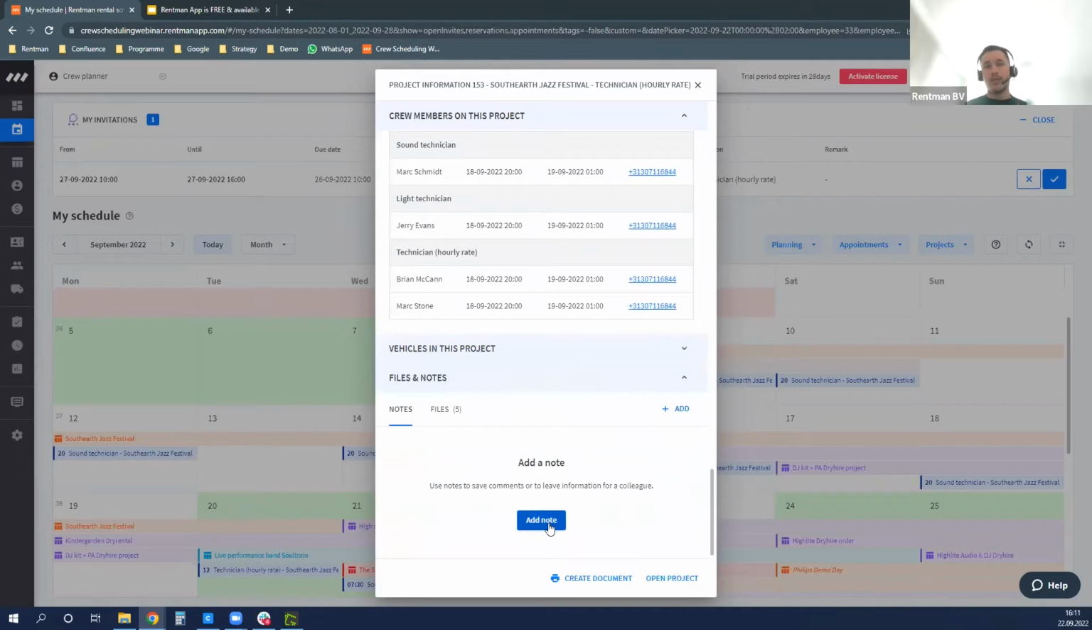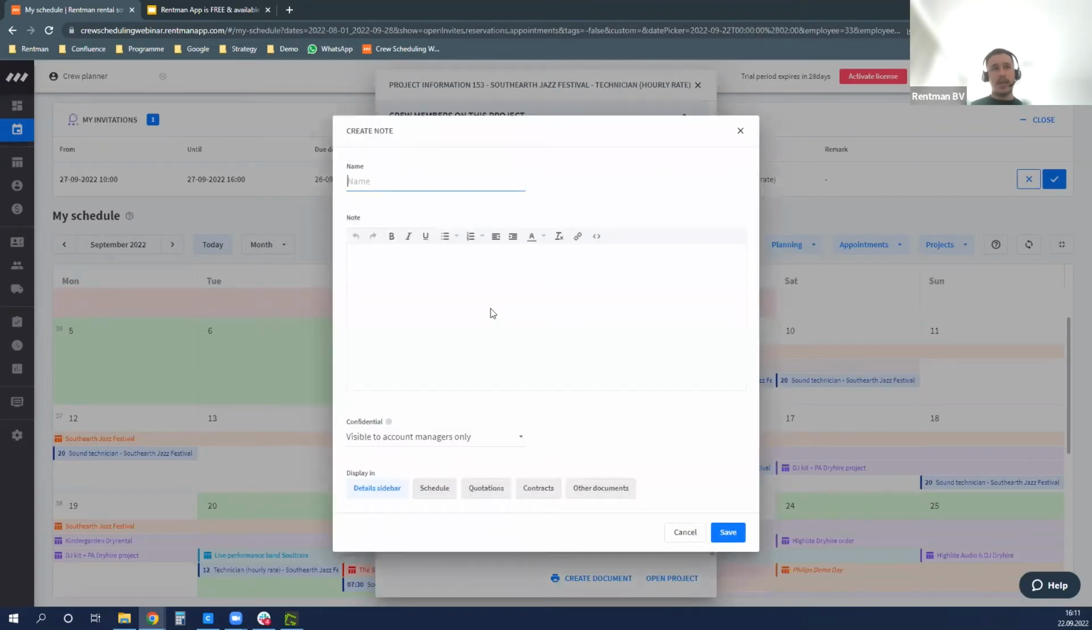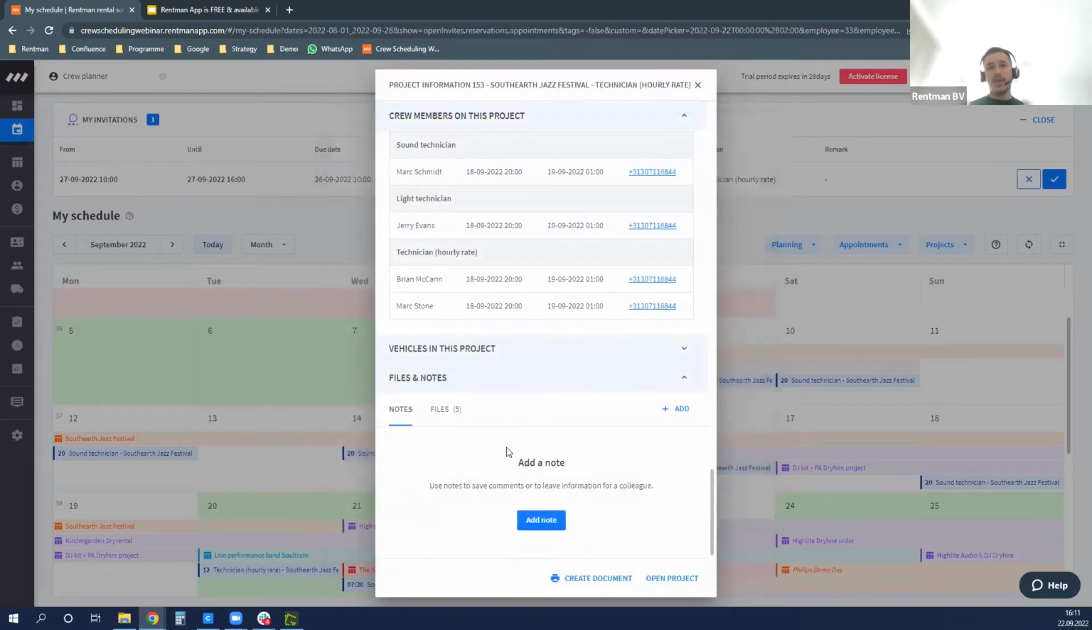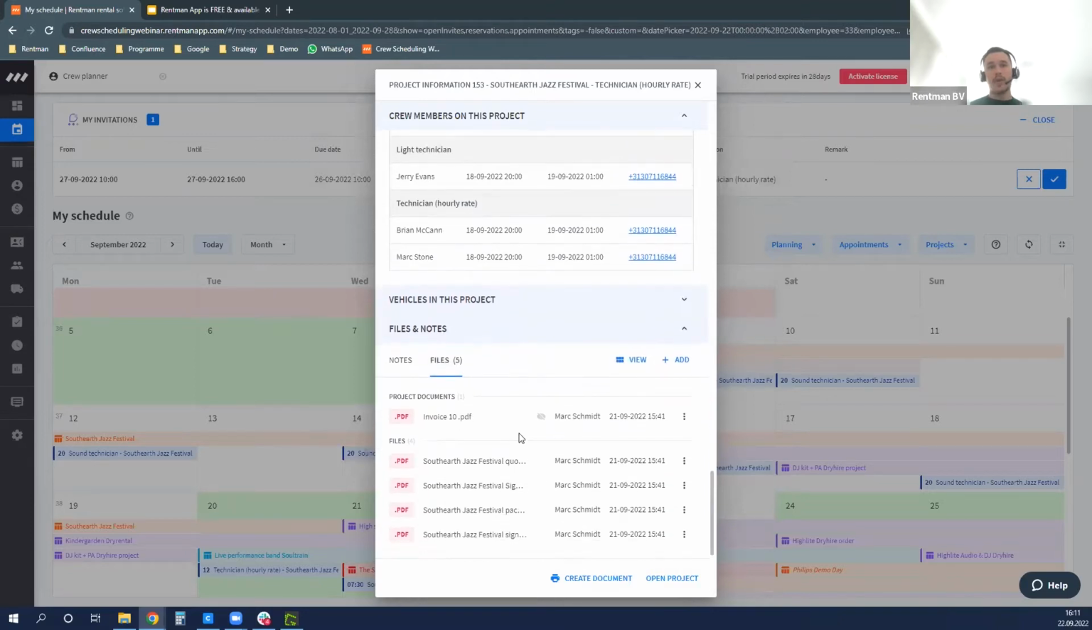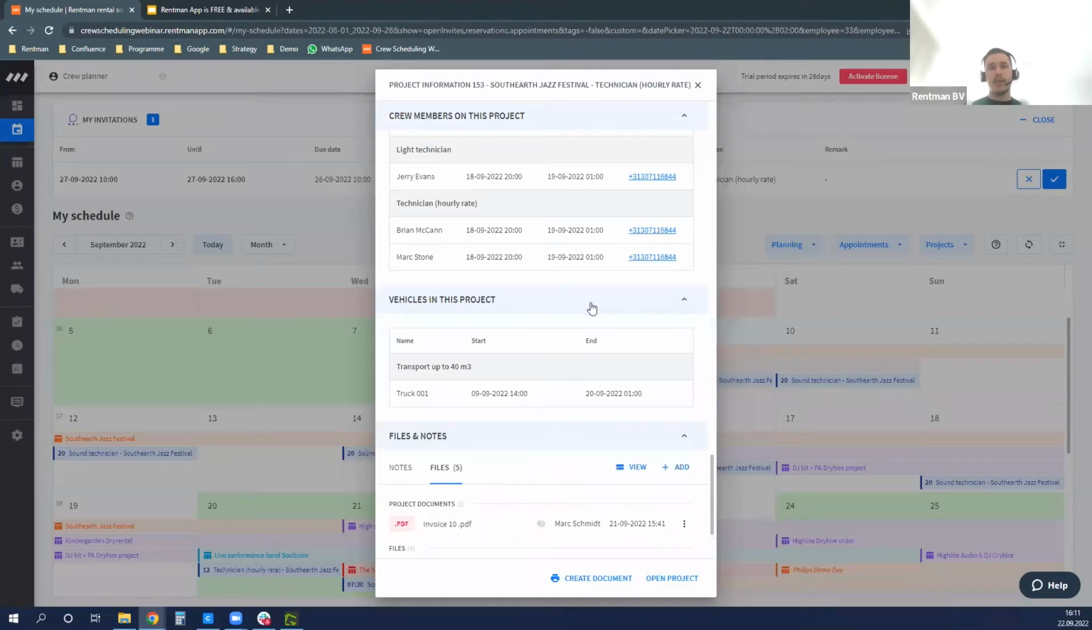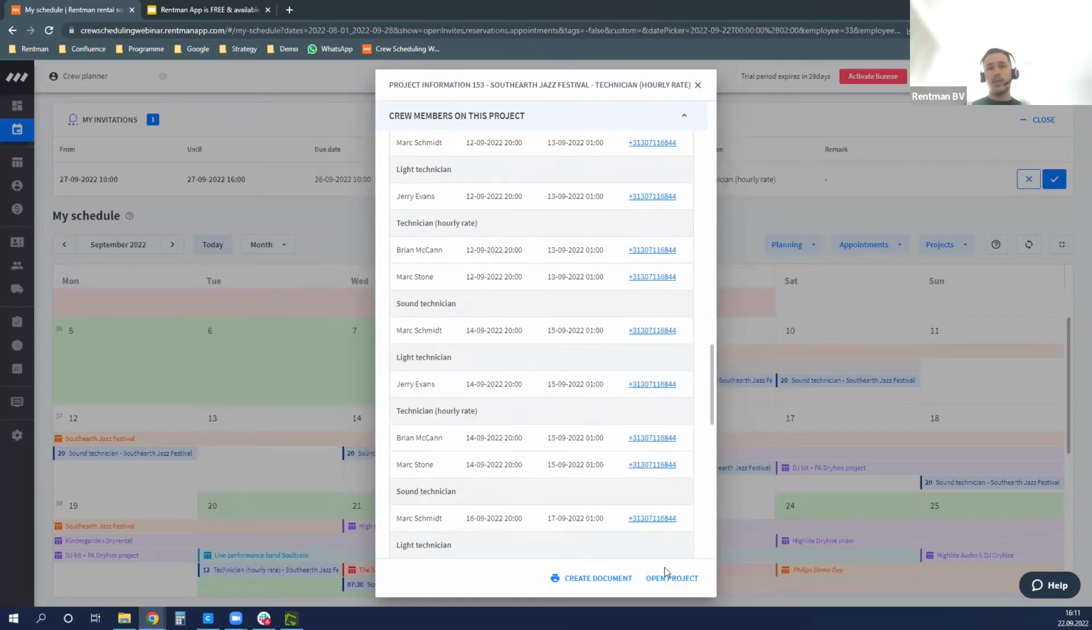From here on, I can also leave notes. If, for example, I want to let someone know that I might be late to the location, just add a note here and say, hey, I will be late or something like that. Leave some more notes, and then everybody else will be notified as well. I can also find all files here that are created within or added to a project, what vehicles will be used, and so on, or just immediately jump into the project as well, of course.